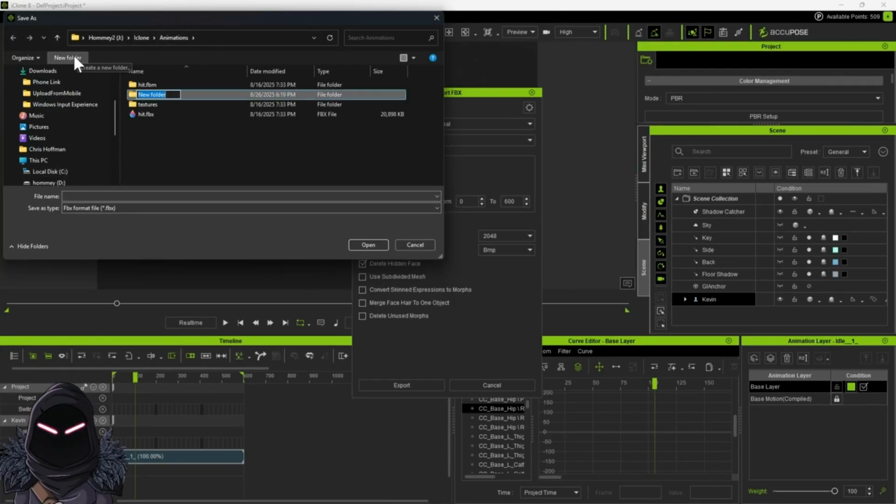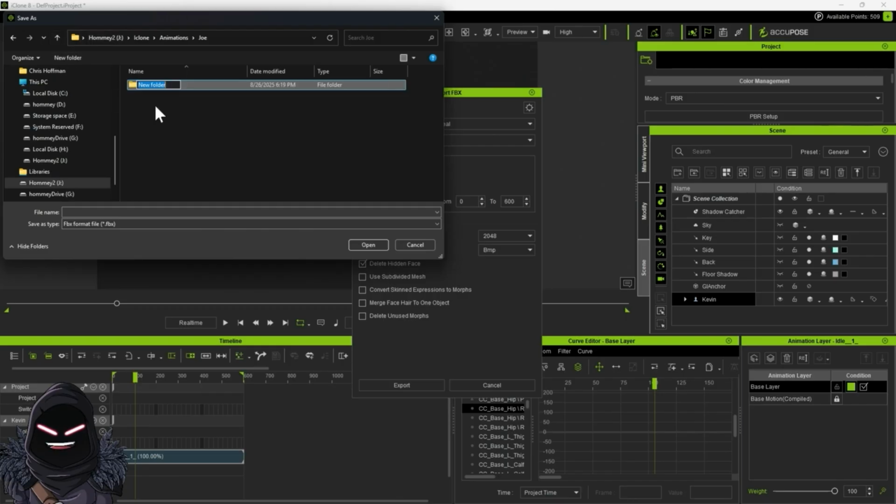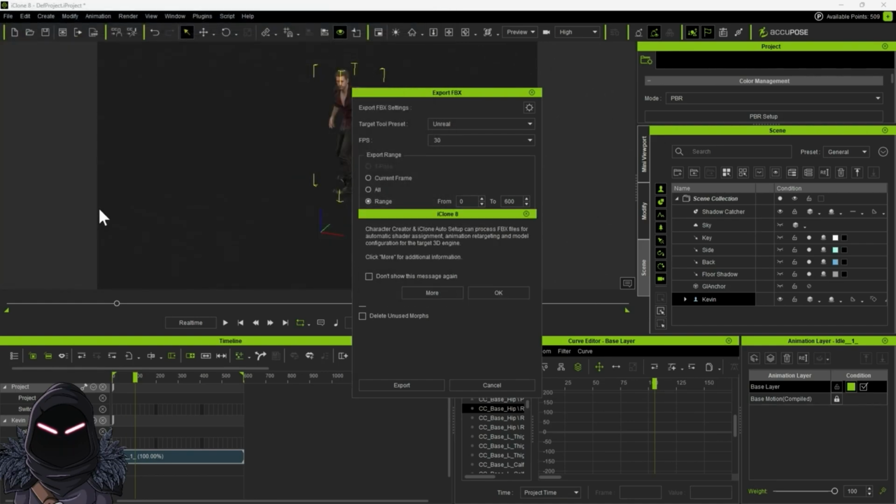iClones. I'm going to make a new folder here. I'm just going to call this Joe. And because this is just animations, we're doing whoops. And here. And this was just the idle. All right, all that's done. So we just don't show this message again. No, we want to see this message. And then we're just going to export recording. Okay, so we're just going to hit the OK.